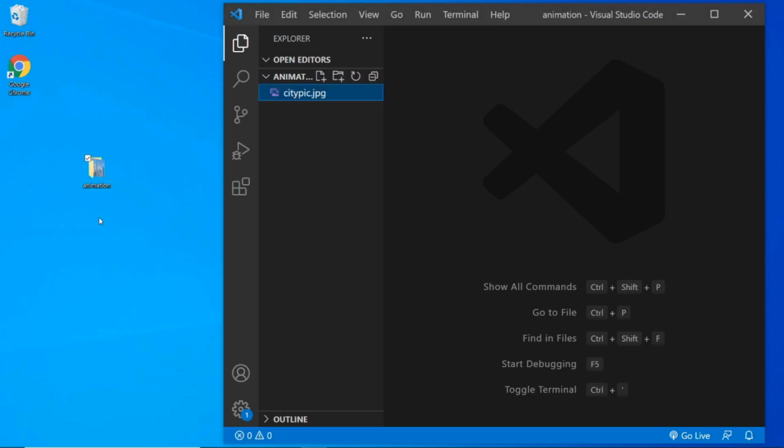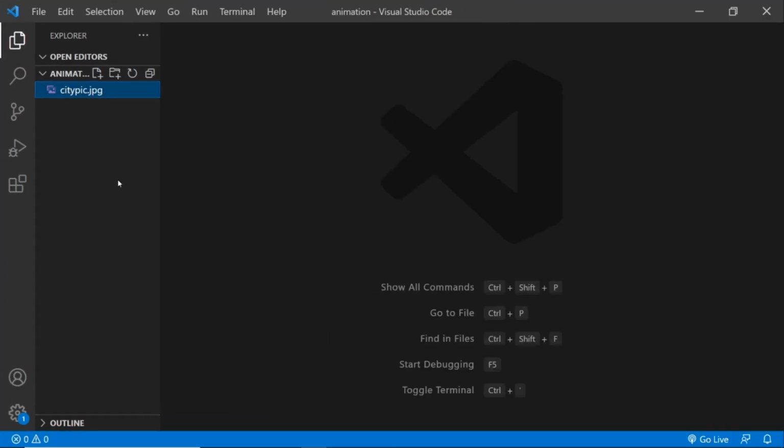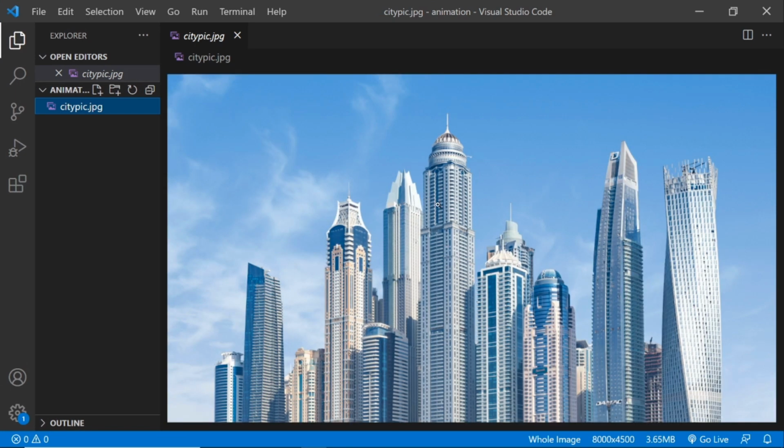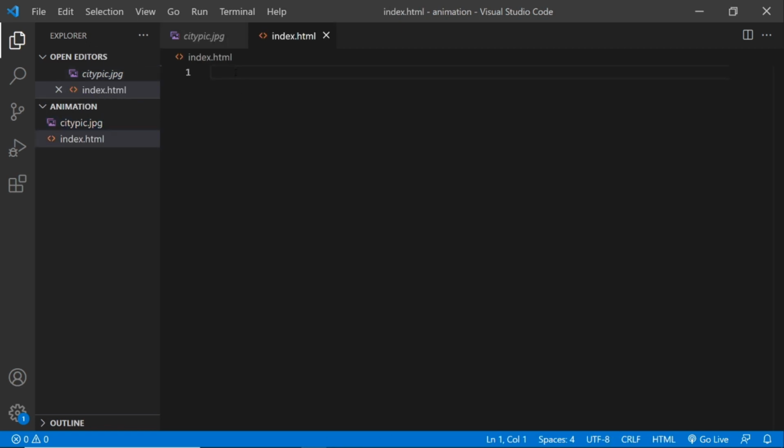I've already got a folder called animation created on the desktop, and I open that up in VS Code, and as you can see I've also got an image of some skyscrapers which I'm going to be using in this demo, and I'll leave the link to this in the comment section. So to start with, I'm going to create an index.html, and then within there I'm going to create some boilerplate markup.